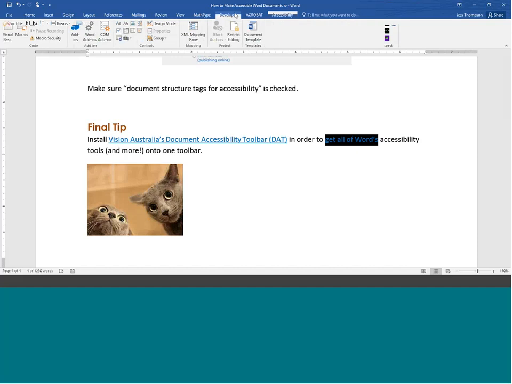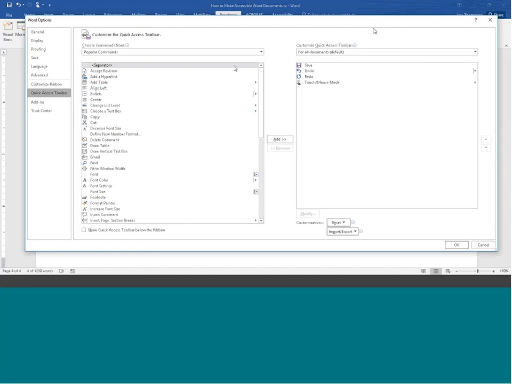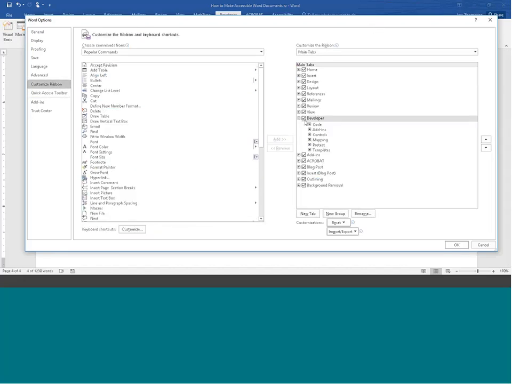Oftentimes what you need to do in Word is get access to the developer tab. It's hidden by default, so you have to customize your toolbar, customize the ribbon and make sure the developer tab is showing. And that will give you features to build forms into Word. If you're going to save them as PDF, though, you're going to have to fix it up in Adobe to make sure that form is fillable.